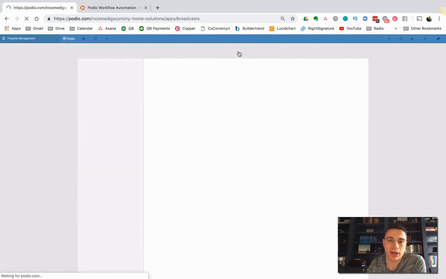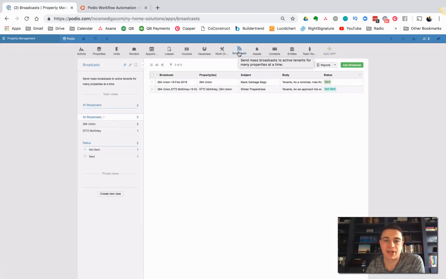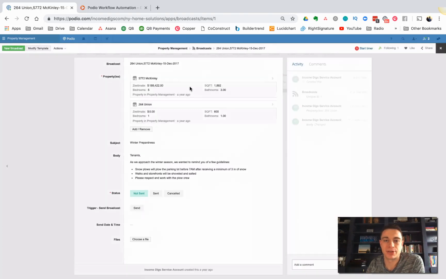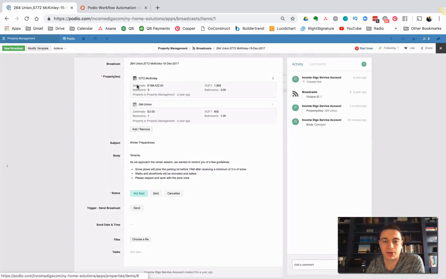If you would like to send broadcasts to active tenants as a whole, you can do that in this broadcast app. And what you would do here is indicate which property or properties you want to send this to, indicate a subject, indicate a body, and then trigger to send that broadcast. And what the system will do, it will look for all the active tenants for these properties and send that email broadcast to them. Okay? It's an awesome way to automate that whole piece.